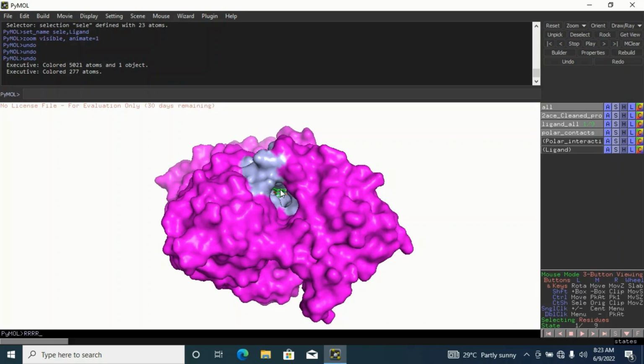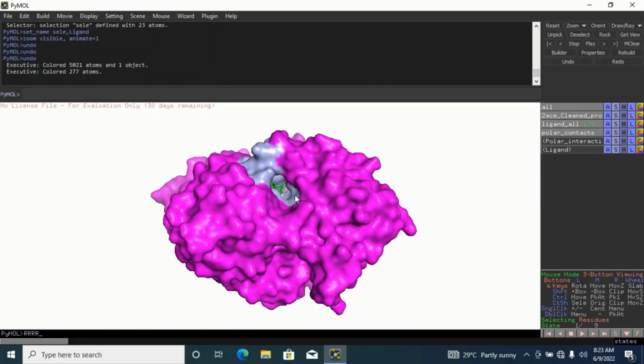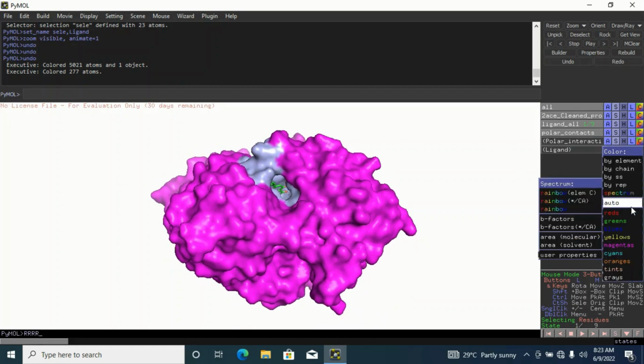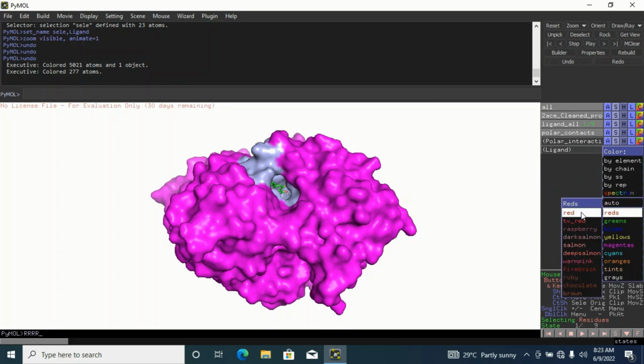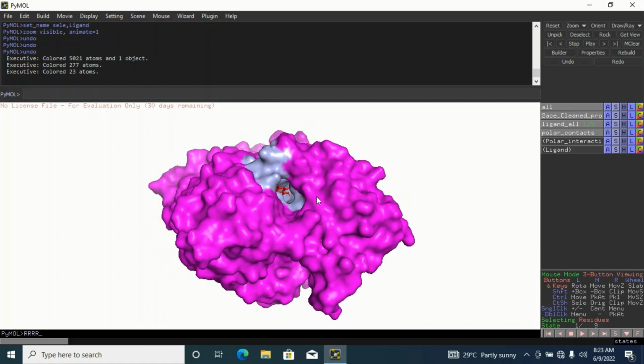Okay, the ligand now, I still need to change it to something else. That green is not too visible, so let me change it to red, since it's on a white background. Okay, can you see that now?